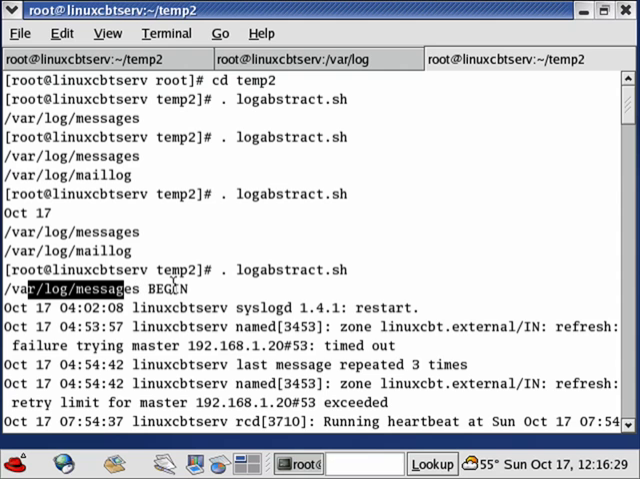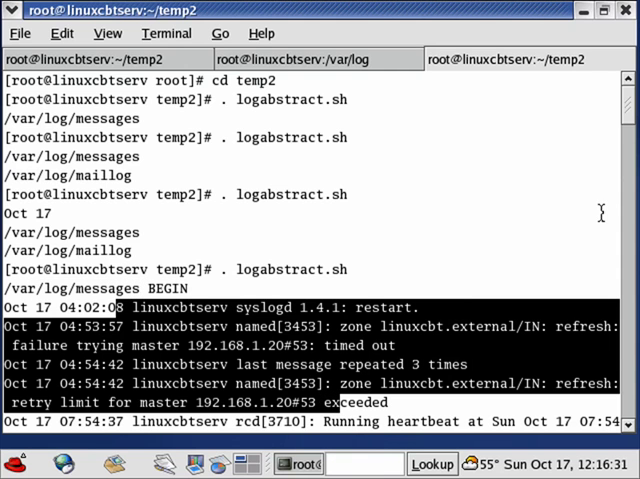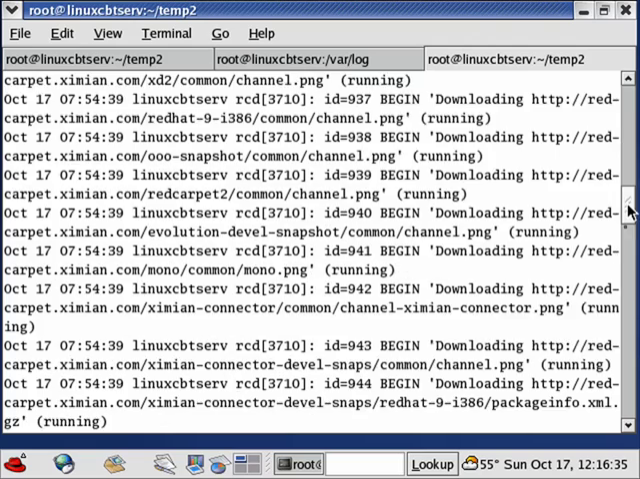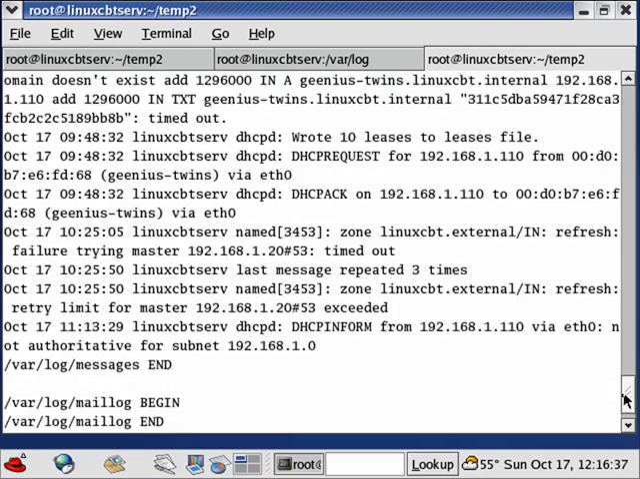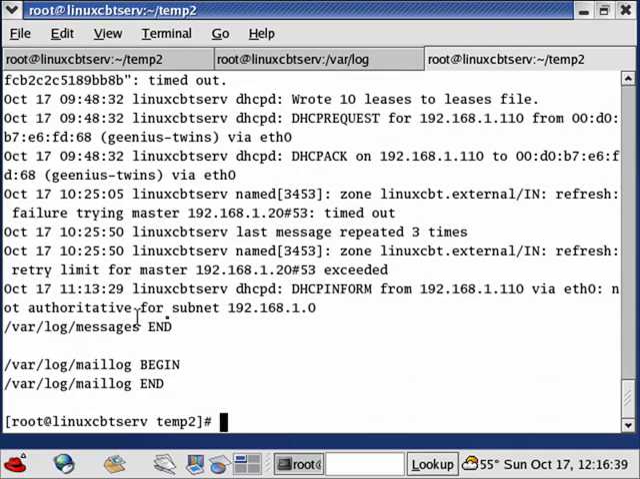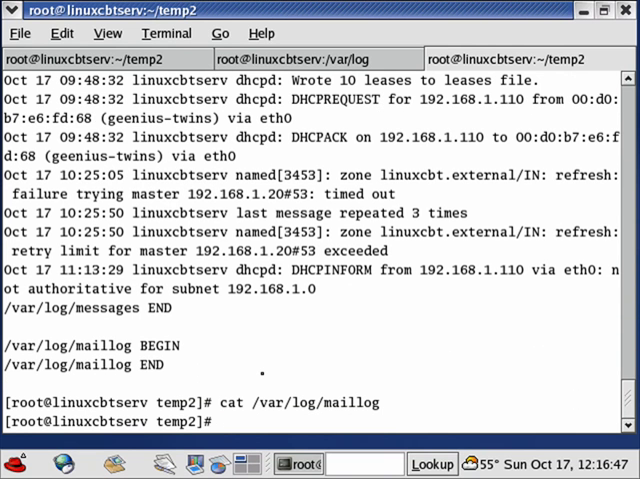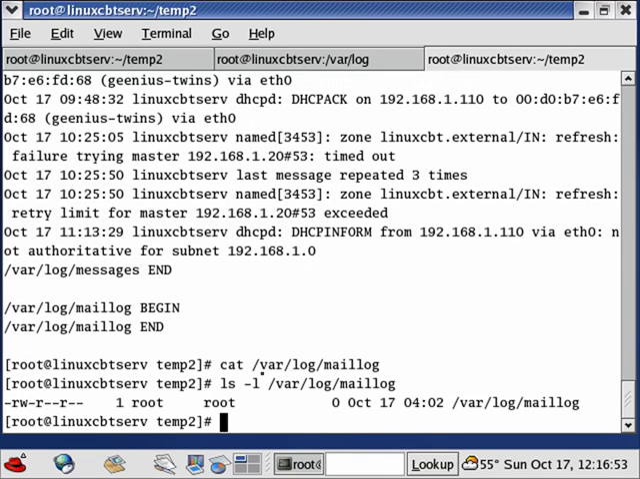Var log messages begin, and these are the entries in var log messages. Var log messages contain values for the 17th. It ends it, and then it begins the mail log, and then it ended the mail log. That's cat /var/log/maillog. You'll see it's empty. In fact, it may even be 0 bytes. Let's ls -l /var/log/maillog, and it is 0 bytes. And we're going to show you how to handle that in a second so that we don't end up with superfluous information in our result set, in the result file.